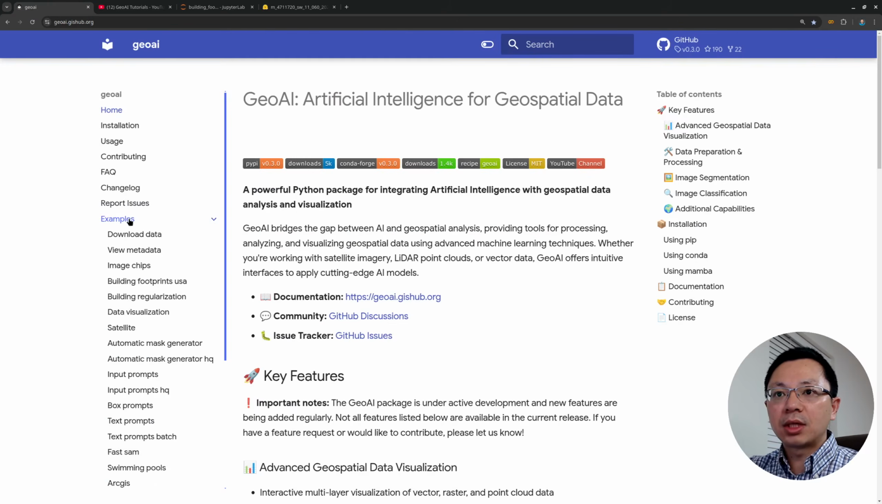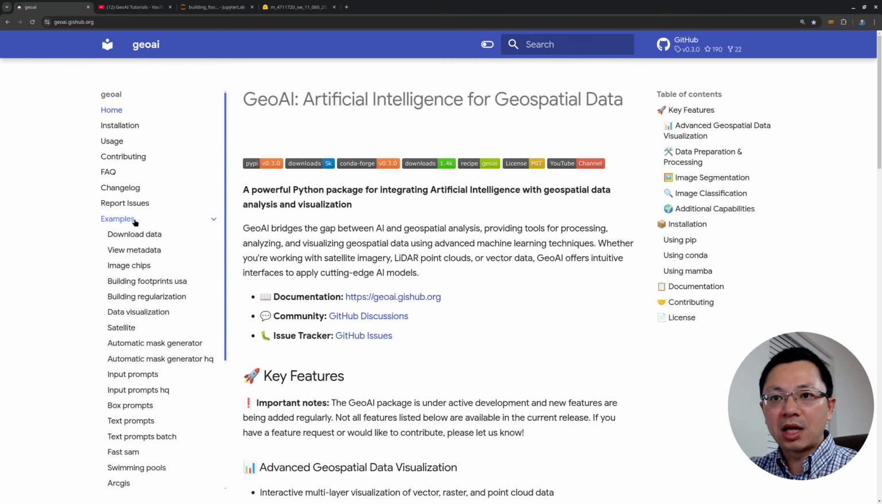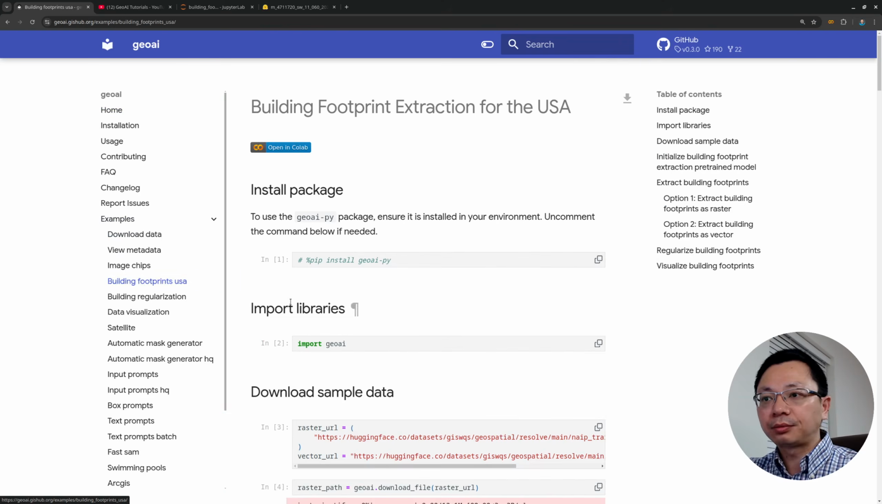Before you get into details, you need to visit the website to download the notebook example to your computer, or you can run it using Google Colab. So go to geoai.gishub.org and then Examples, and click Building Footprint USA. The link is also in the video description below.